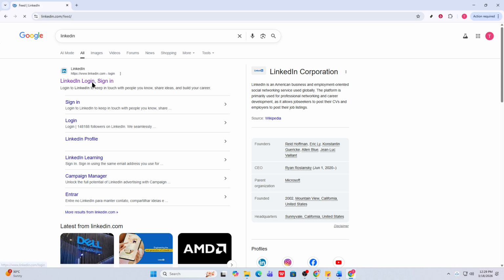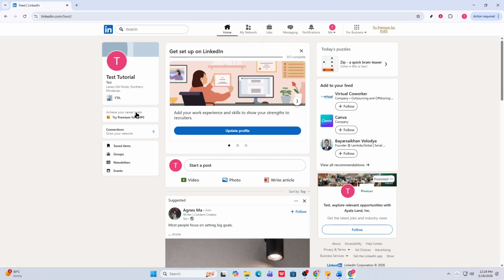Once you're on LinkedIn, go to the sign in page and log into your account. Use your usual credentials and complete any verification prompts. Keeping your account secure is important, so only sign in on trusted devices and networks.